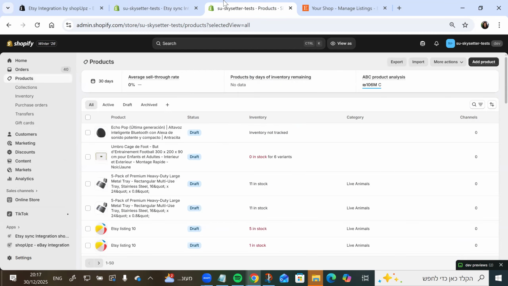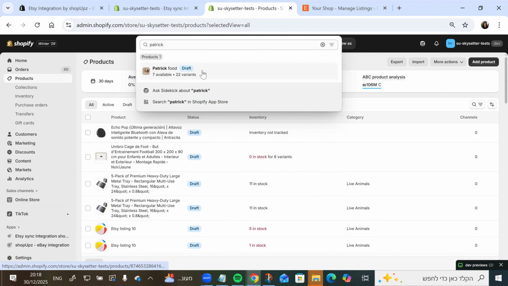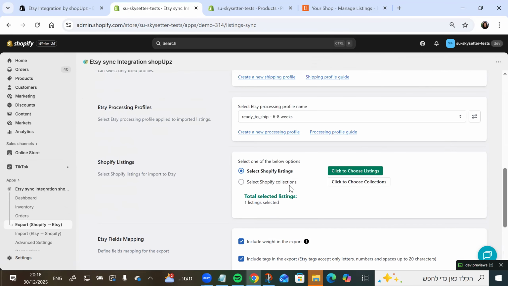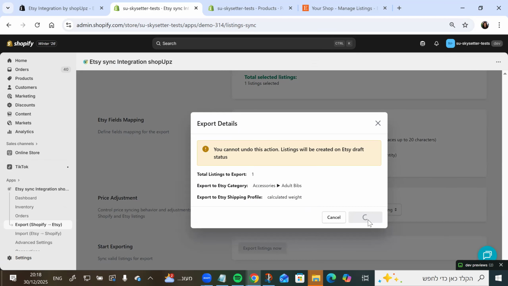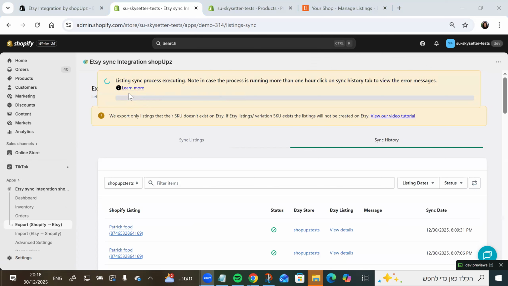So in this case, I want to export my listing, which is Patrick Food. Now I selected it. I also want to increase the price by 10 as a fixed value. I will click on export, export now. Now the progress bar will show me the progress of the export listing. You can see the progress once it is completed.